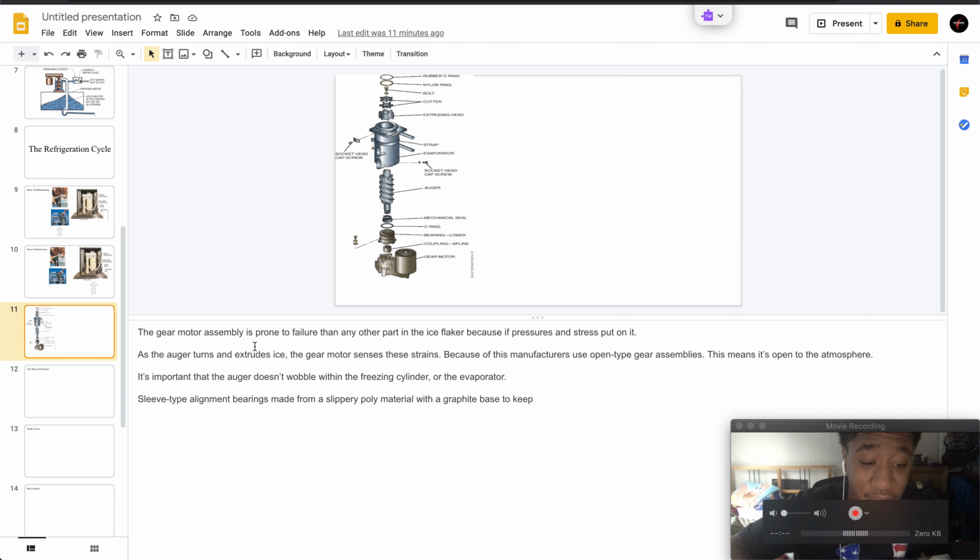And here you have the gear motor assembly, which is prone to failure if any part of the ice flaker is under high pressure and putting on stress. The auger turns and extrudes ice, and the gear motor senses the strains. And when this happens, the manufacturers use a one-type gear assembly, and this means it's open to the atmosphere.